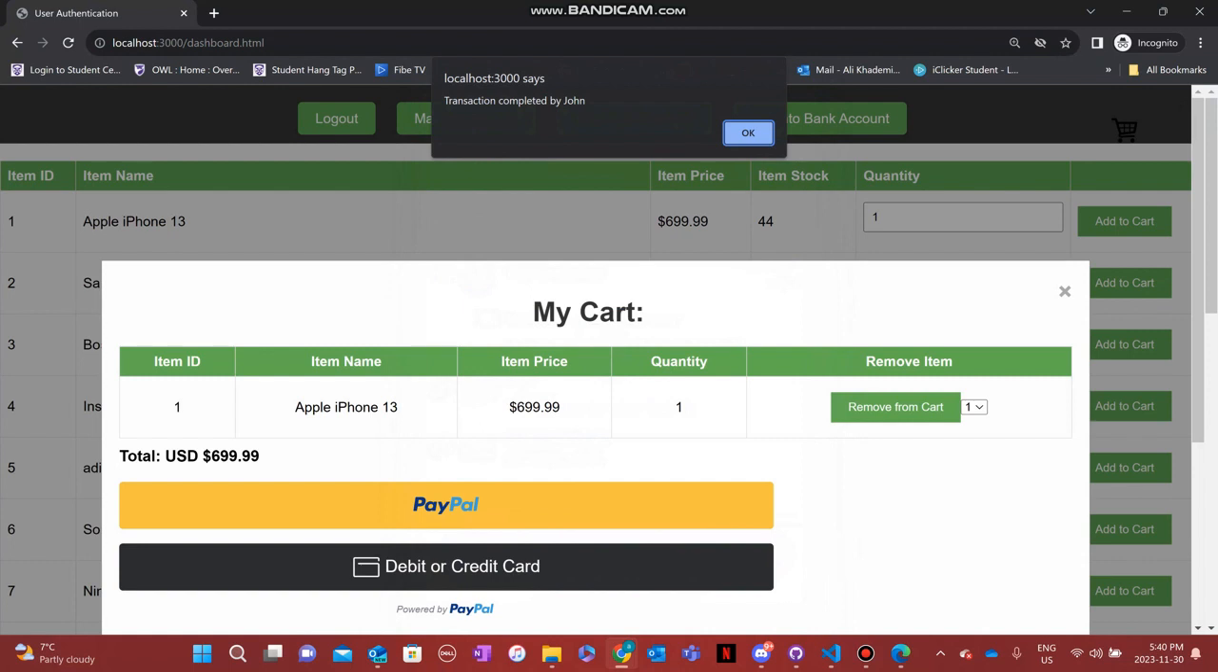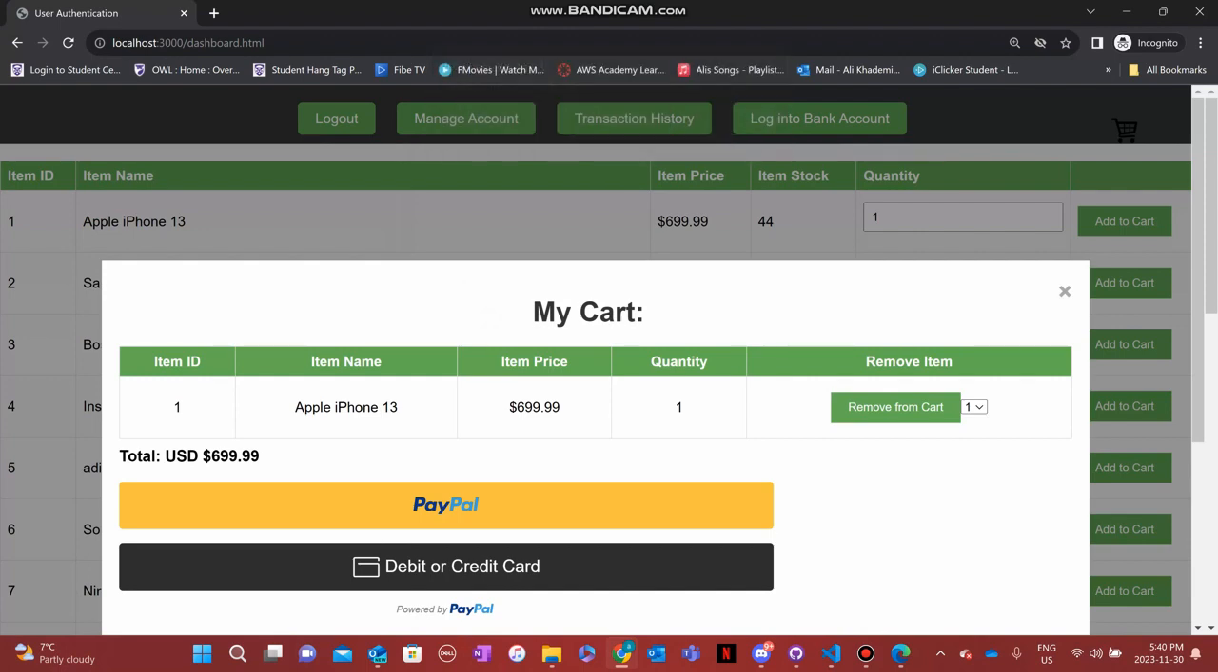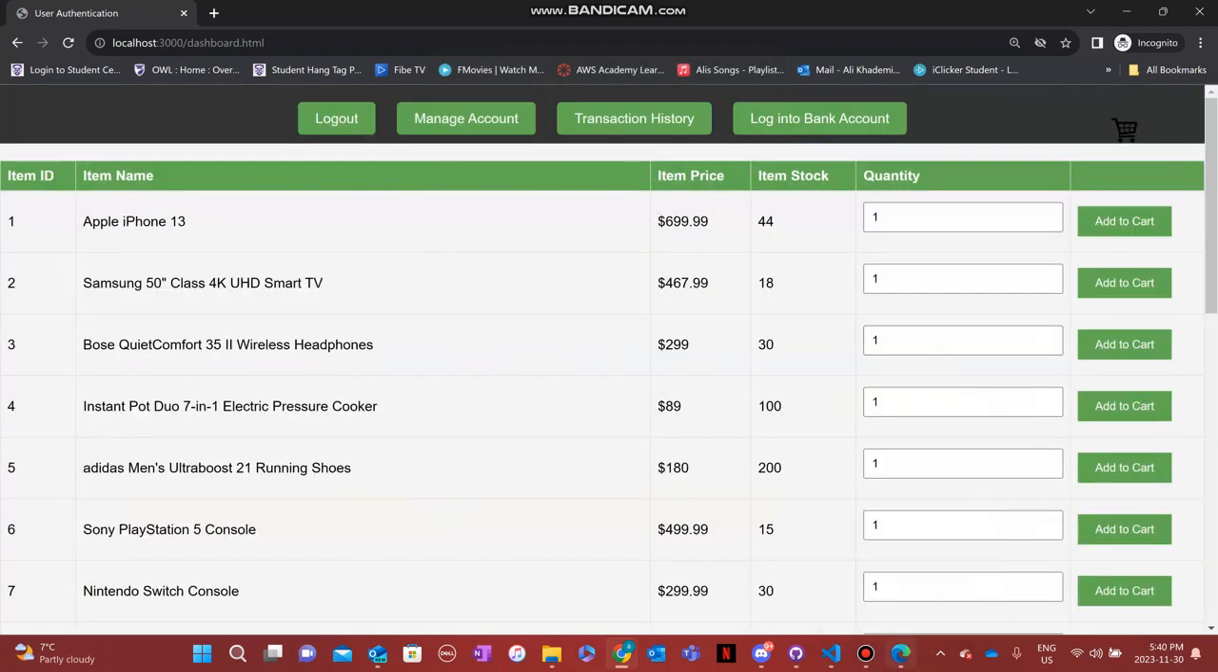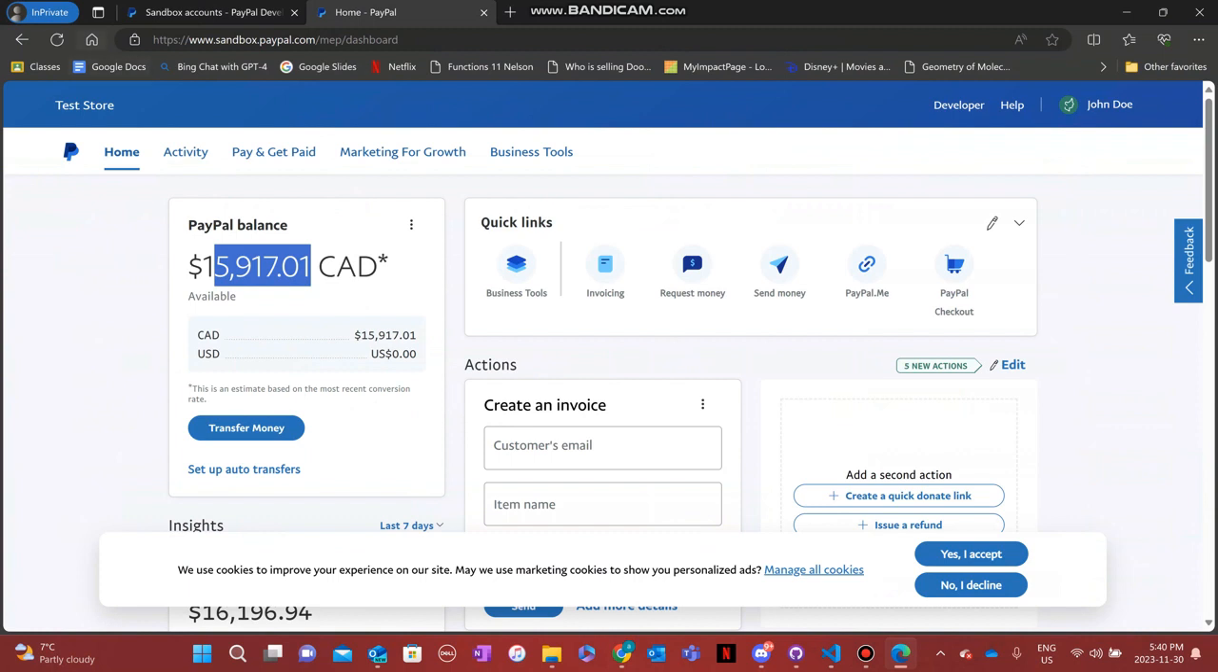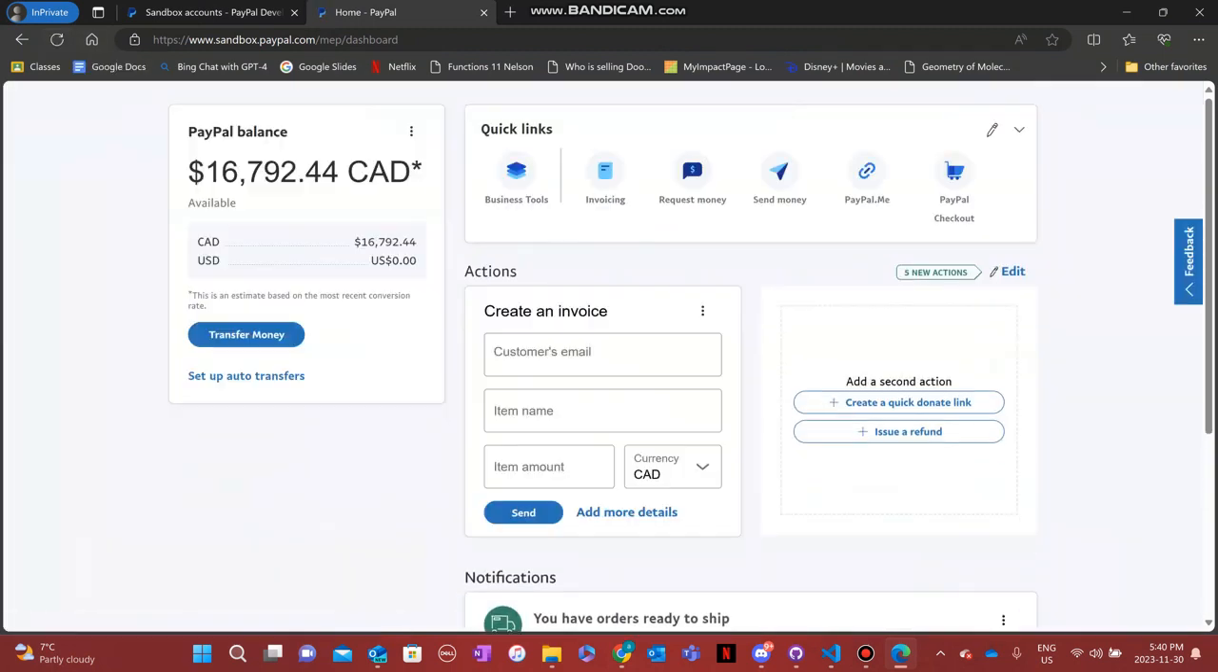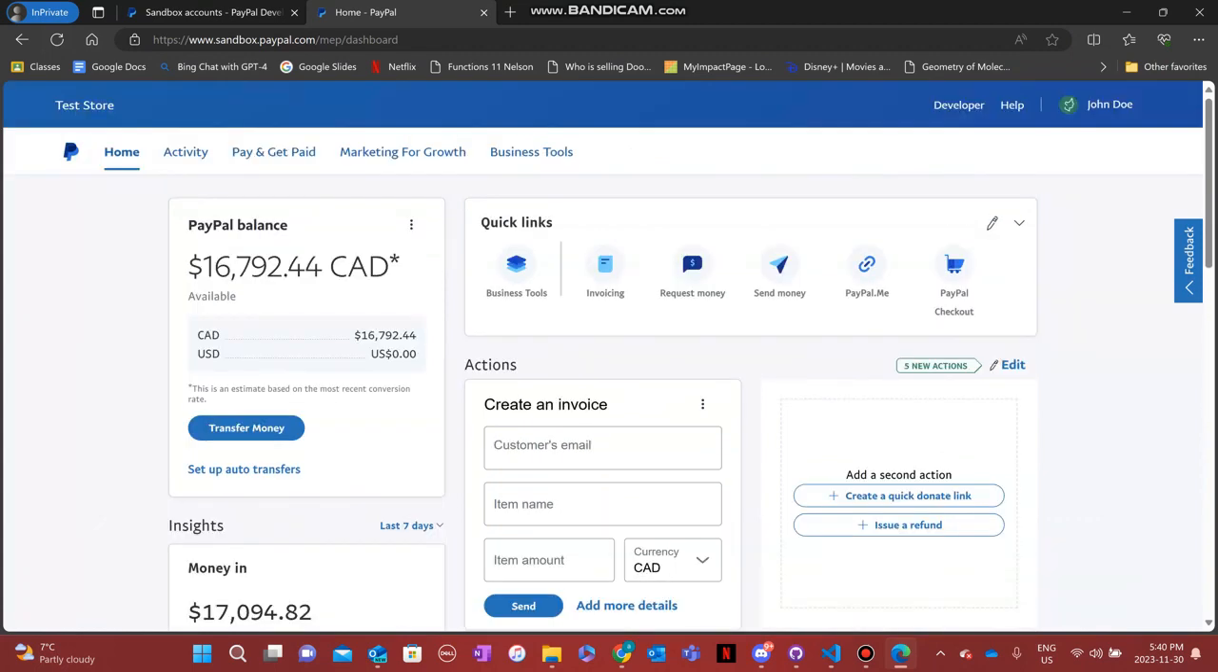the user will get a notification saying that the transaction has been completed by John, which is the name of the PayPal account. After I click OK, we'll see that the transaction has gone through, and I'll prove it by showing the balance of our PayPal account. Once I refresh here, the balance has been updated to 16,700.